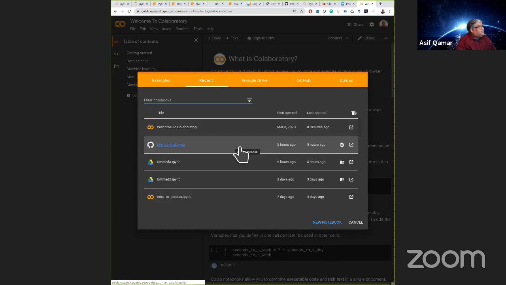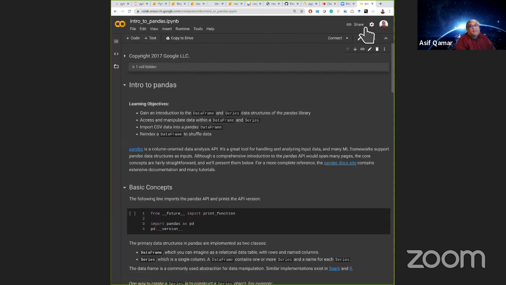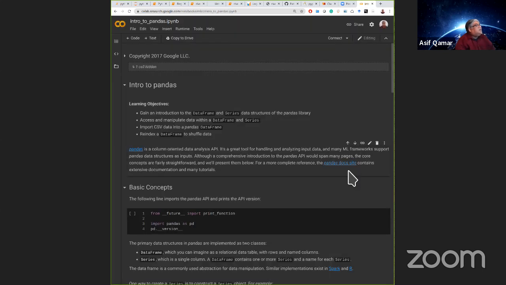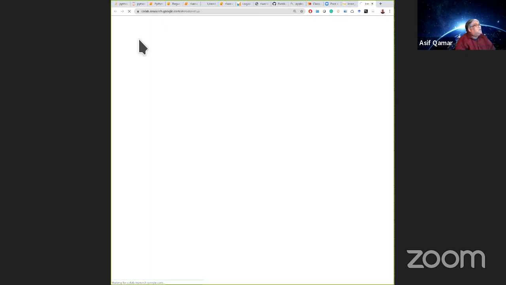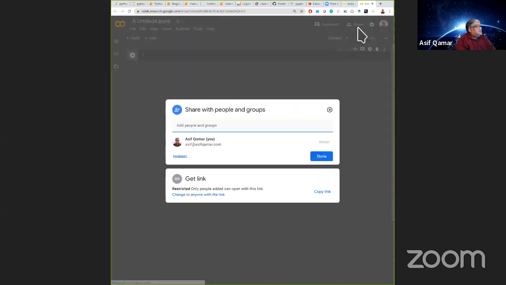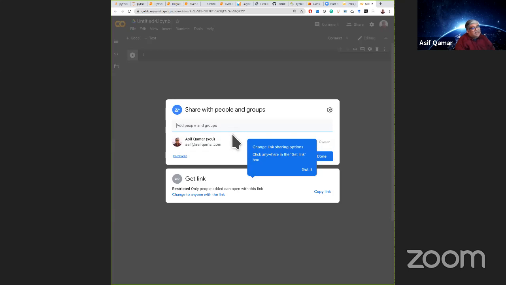Suppose I'm in Colab. I'll just take a random example, intro to pandas, let's say this one. Do you see the link at the top here saying share? Yes. If you do your own thing, let's say we create a new notebook. Here we go, I created a new notebook. Now if I do a share, you see, it gives you means to share it. You can get a link or you can add people directly by email. So just share your Colab with me.